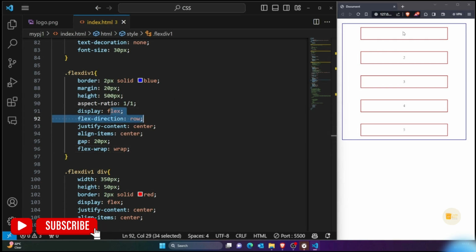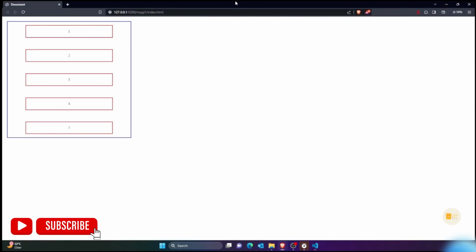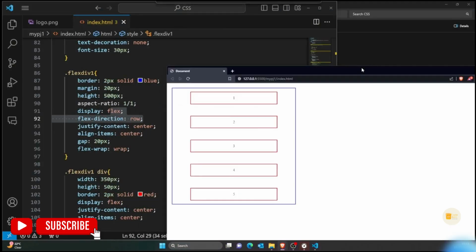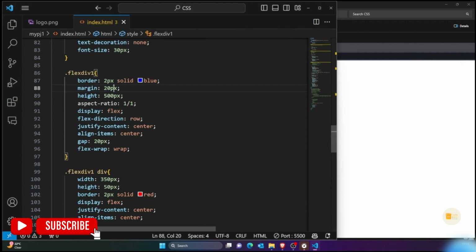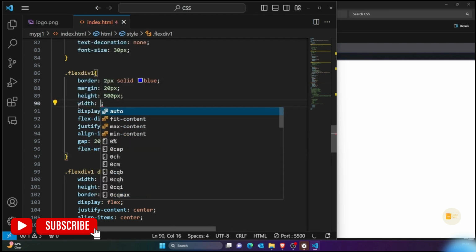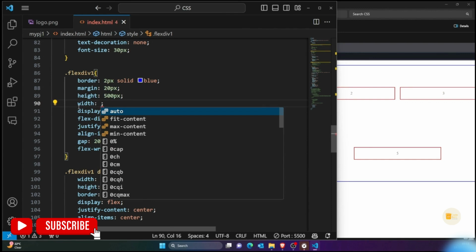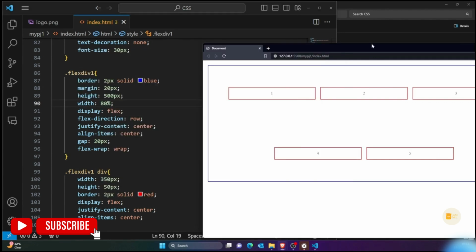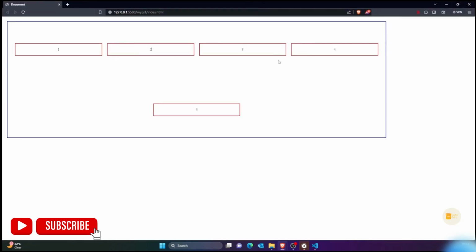I'm saying everything must be in a row, but I'm also saying that if the content goes out of the box, it goes to the next line. If I make it full screen, you can see that if the content goes out of the box, it goes to the next line. Let me increase the width of this. For example, instead of this, I'm going to say the width is 80% of the screen. So you can see if it goes outside, it goes to the next line.